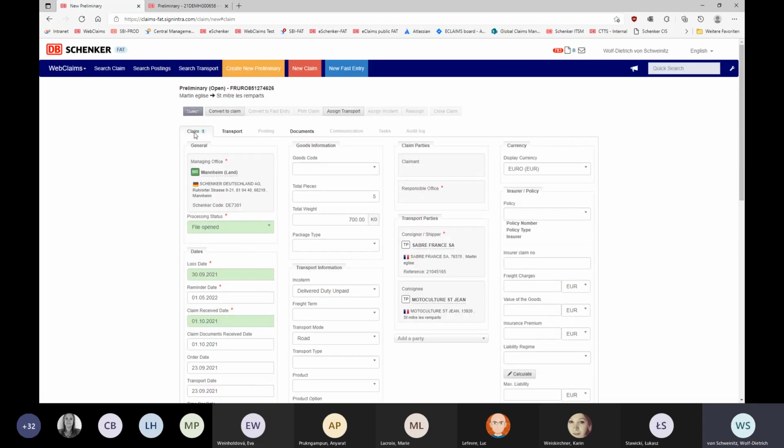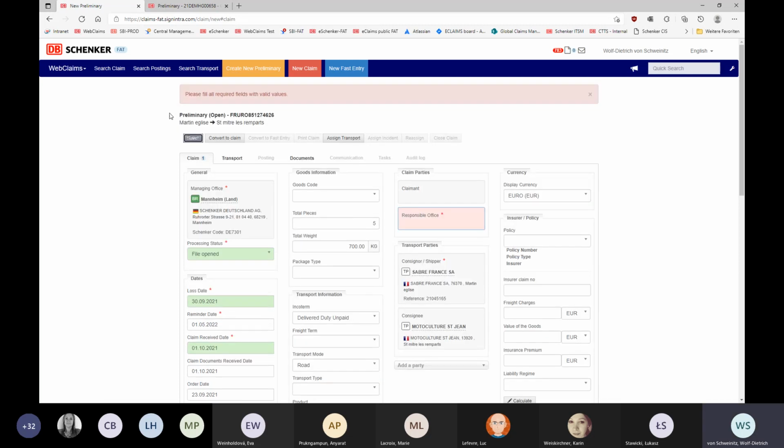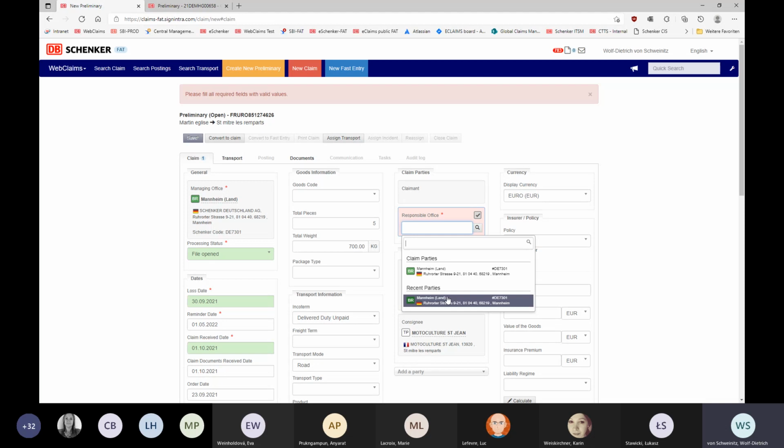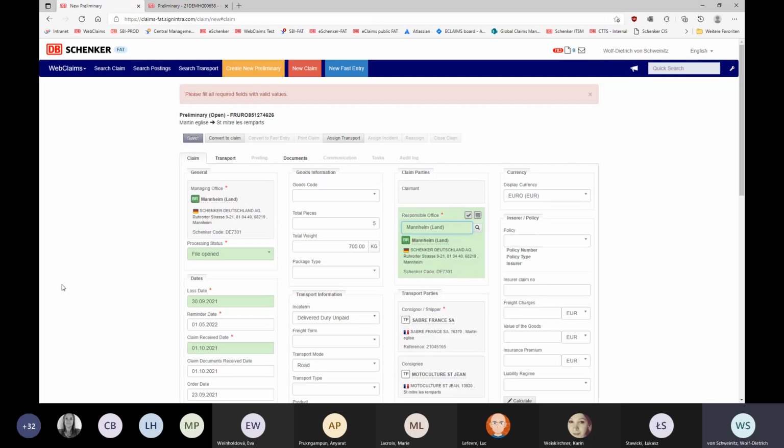You see, the more I enter, the more this goes down, because if I would now save it, it would give me an alert saying not everything has been filled in. It also highlights in red the ones which have not been filled in. So in that case, I go in here and it makes a proposal, taking it directly from the managing office. In this case, I make it easy and say managing office. So you see, everything is in there, and now I can save it.